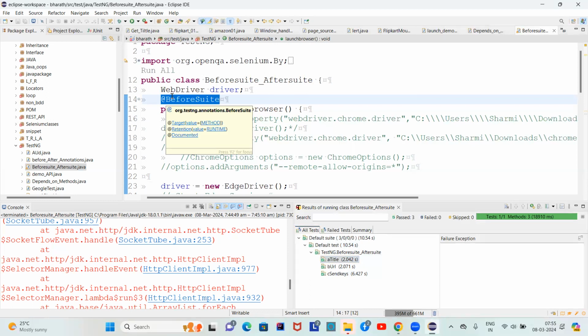Only if you give before suite, then also no problem. But the order is that if you give before suite and before test, then the before suite will run first and then before test will run. If you do not give before suite and give only before test, then it will run only once. If you give both, then there is a sequence: this will run first and this will run second. That is the way I have already told you, STCM. This is the sequence in which it will run.